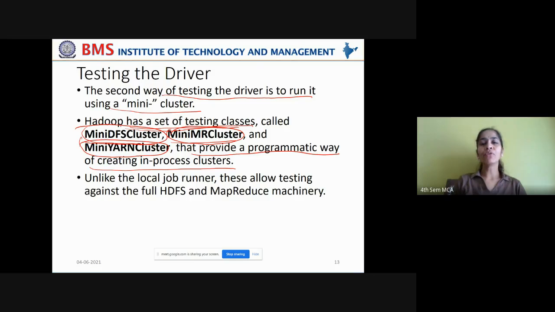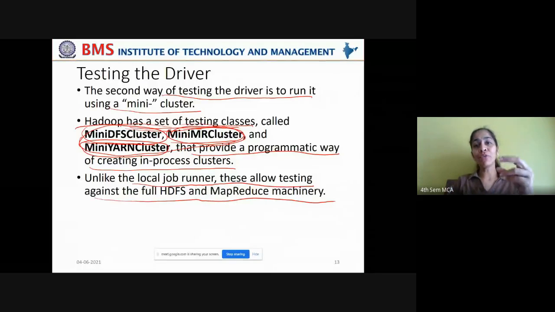If at all you want to work on a mini cluster, then these are the classes that will help you perform that task. Now, unlike the local job runner, these allow testing against the full HDFS and MapReduce machinery. So you will get the feel of working on a real cluster in real time. But you're working at a mini scale, on a mini cluster, so debugging and changing the features will be easy for you. Adding extra features will be easy for you at this stage.